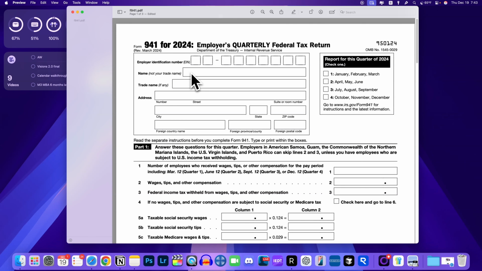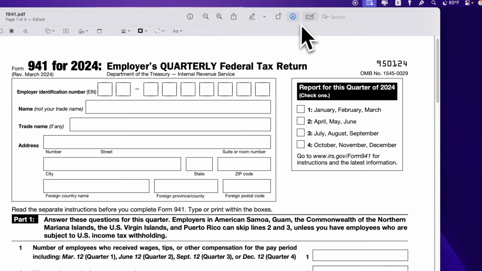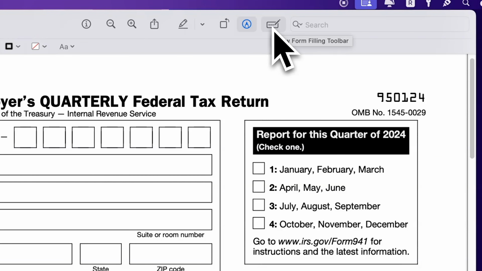If you have a PDF form and when you click, it does not allow you to insert any text, instead of going up here and adding a text field and then typing it in and moving it right there, that's the slow way. You can actually click on this icon right here, and this will allow you to have the form filling toolbar.